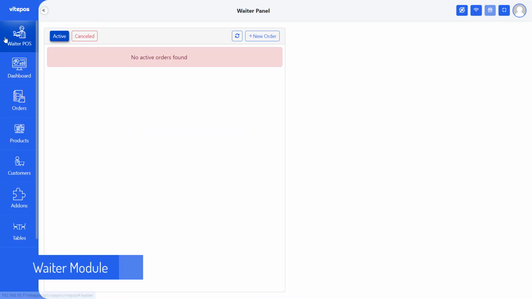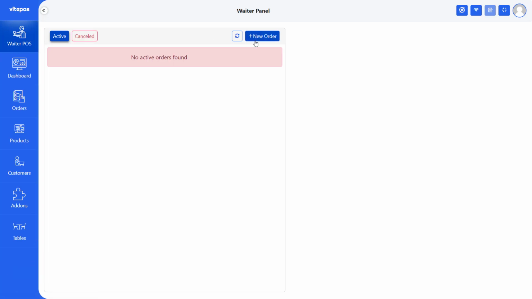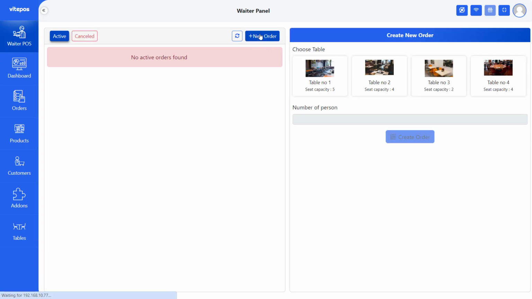Within the Waiter POS module, we'll find the New Order button positioned on the right side. Clicking on this button will open a new box displaying a list of available tables. Choose one or more tables to initiate the order. Click on the Create Order button.